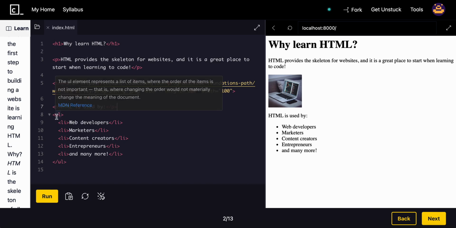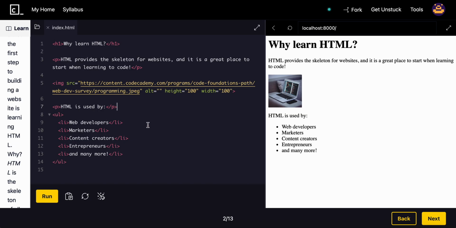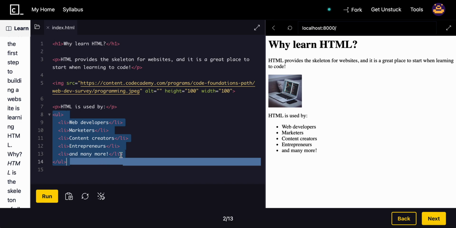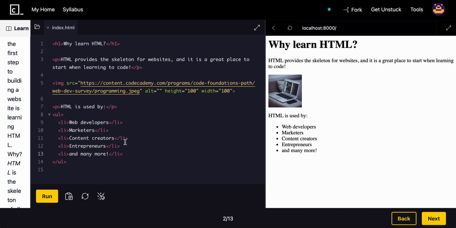And then we see UL, so I'm not too sure what UL means, underline, or I'm not sure, because I don't see any underlined text here. LI, I'm guessing this means list because there's a bunch of bullet points. So HTML is used by web developers, marketers, content creators, entrepreneurs, and many more. Yes, I guess UL is just to contain the package of bullet points. I'm guessing that's what it is.